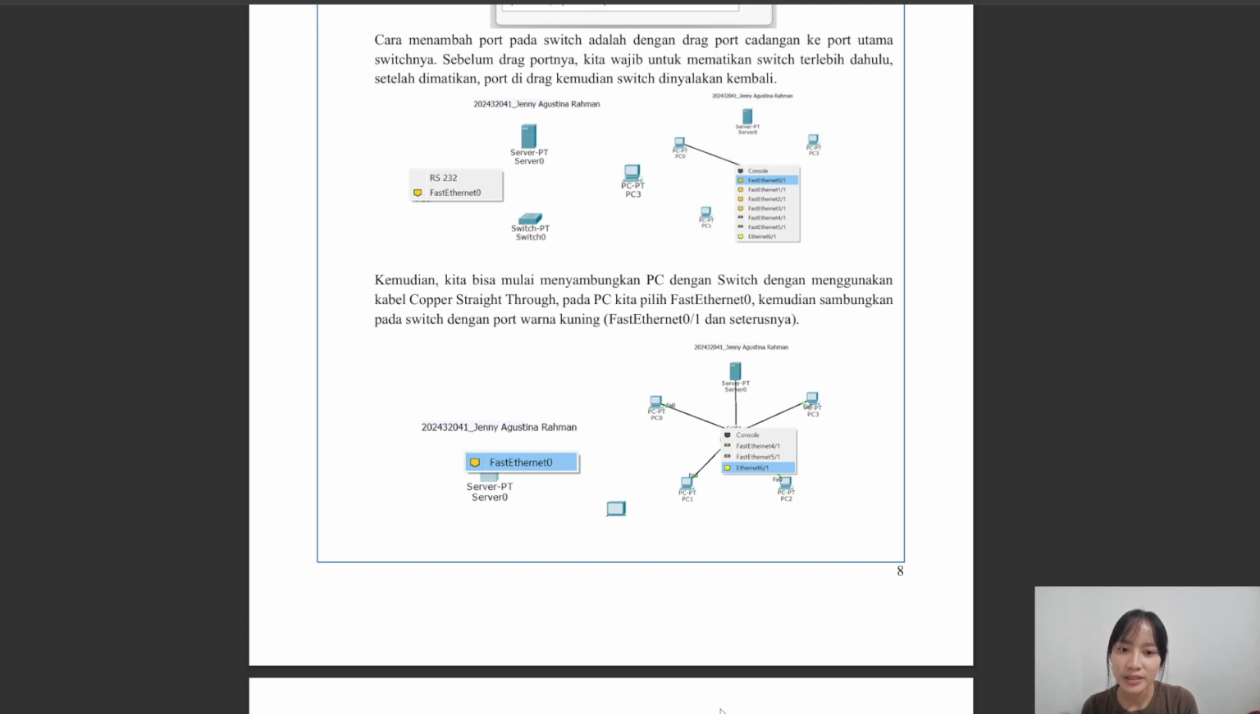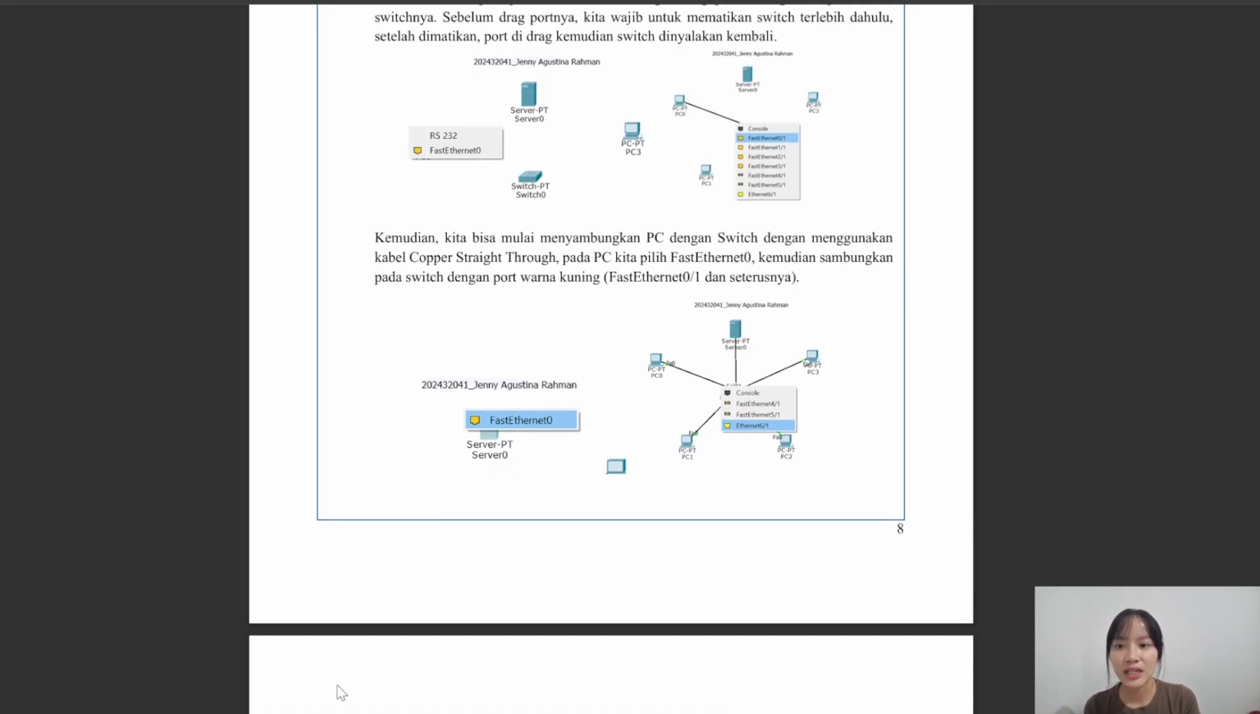And then we start connecting the PC to the switch using a copper straight-through cable. On the PC, we select Fast Ethernet 0, then connect it to the switch with the yellow port, or as you can see, it is named FastEthernet 0/1 and so on.